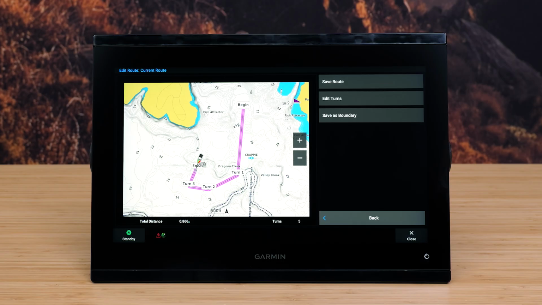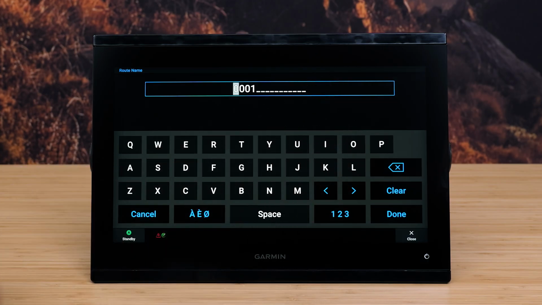Save as Boundary will create a boundary, which will allow you to avoid or remain in designated areas of water. Edit Turns will allow you to edit the turns. You will have the options to use chart or use turn list. Save Route will allow you to name and save the route.